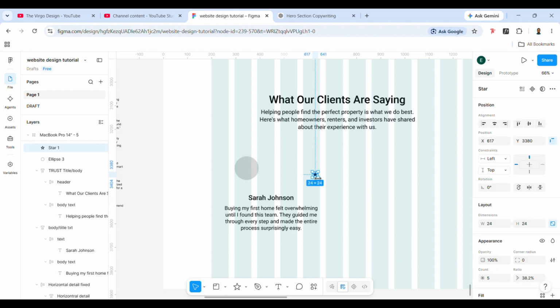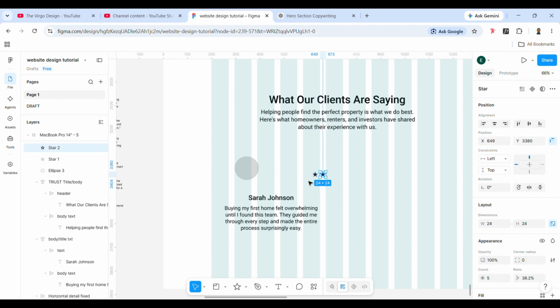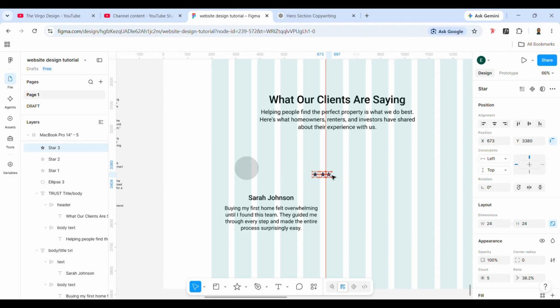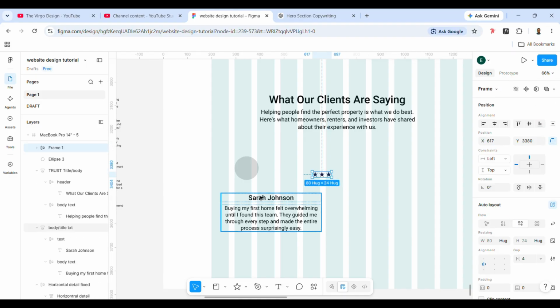So let's give it black. Duplicate this, Control D or Command D. Then duplicate once more. I'll make it an auto layout. Call this star.